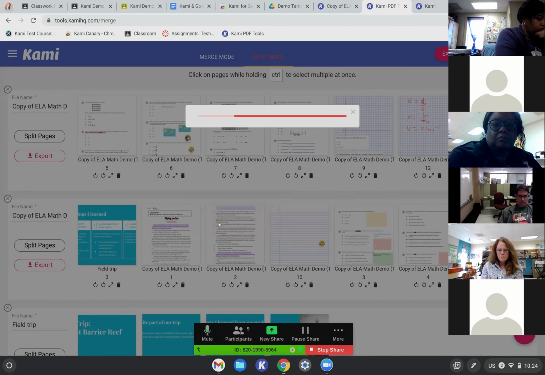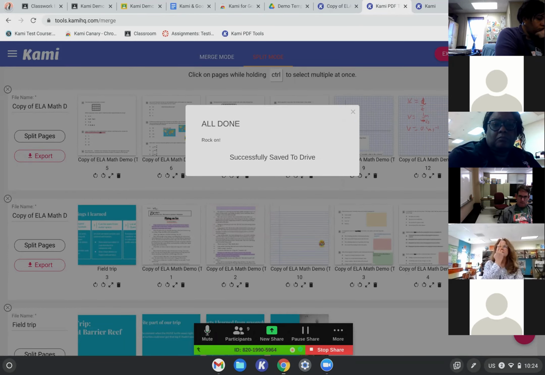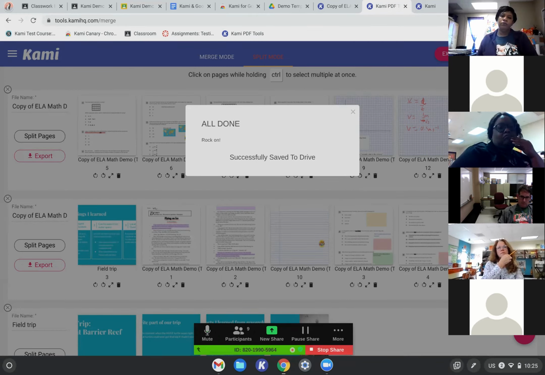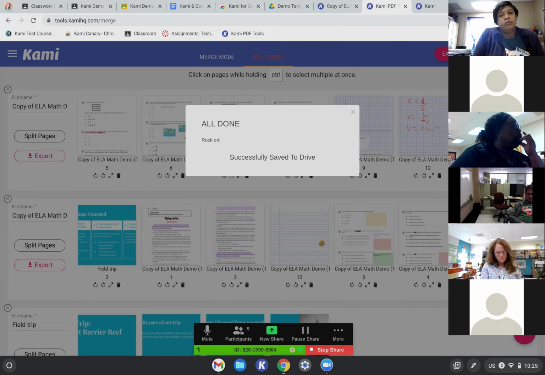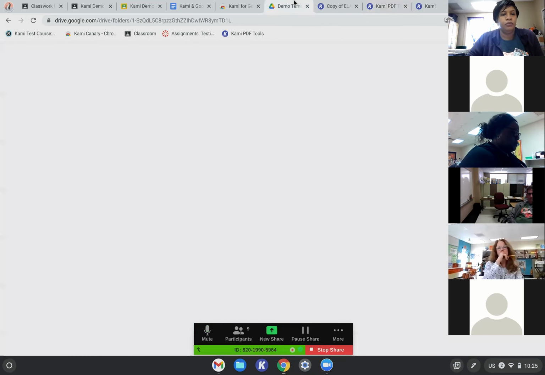And just while I'm doing that, I'll just clarify that number one, any annotations you make on a document prior to splitting and merging it are carried over on the pages we split and merge. And this does not affect the original file in any way. So I won't go back to the Google Slides file or the copy of the ELA and math demo and find any of the pages missing. So this is just a preview of what it looks like. And then when we export it, it makes a new copy of each page in our new file.